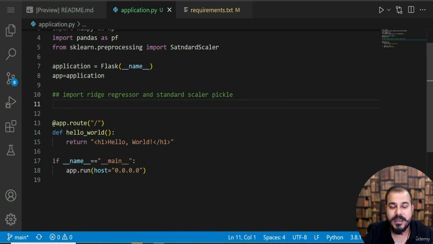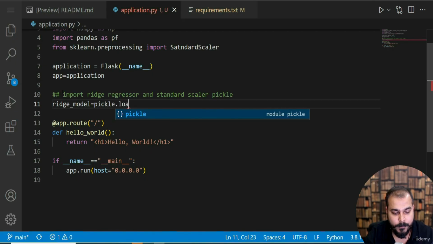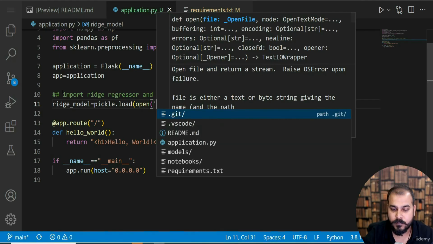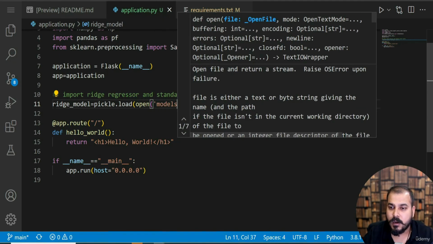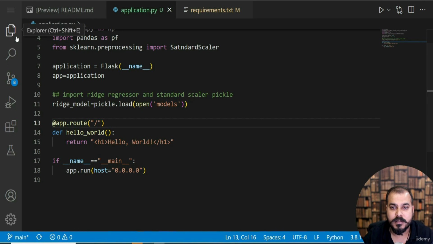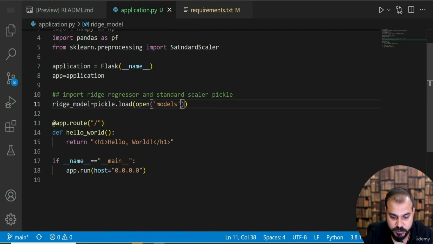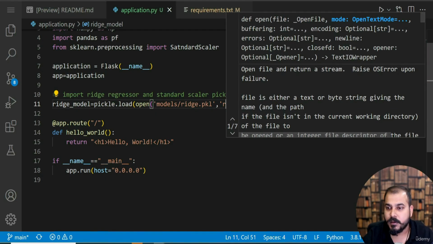So here I'm going to write import rich regressor and standard scalar pickle, right? For doing this, I've already imported the pickle module, and I've already shown you in the previous video how to load from the pickle file. So here I will create a variable called rich model, and this will load my rich.pickle. For that I have to use the open function, and here I will write models and give my path, because inside the models folder everything is present. So models slash rich.pickle, and this will be opened in the read byte mode.